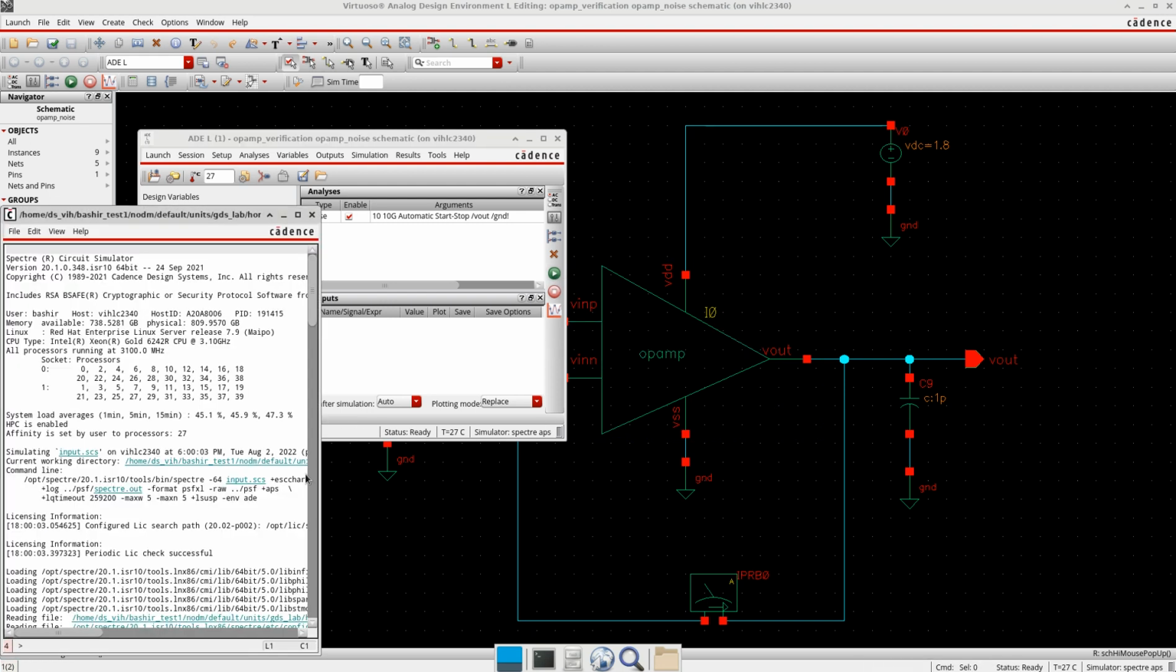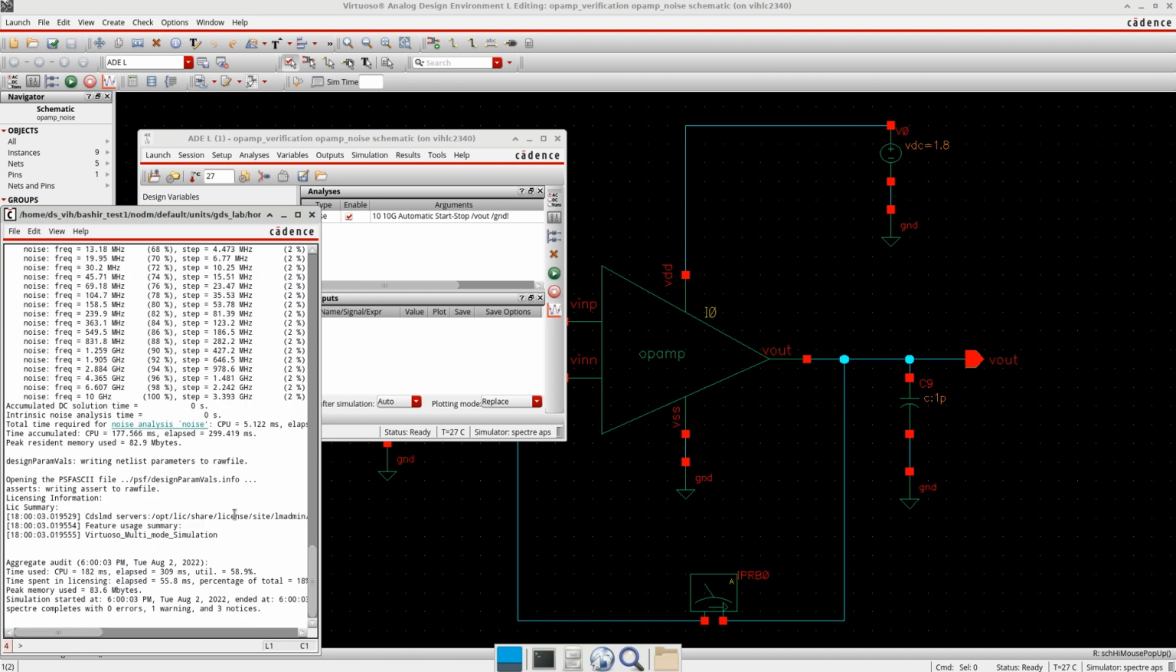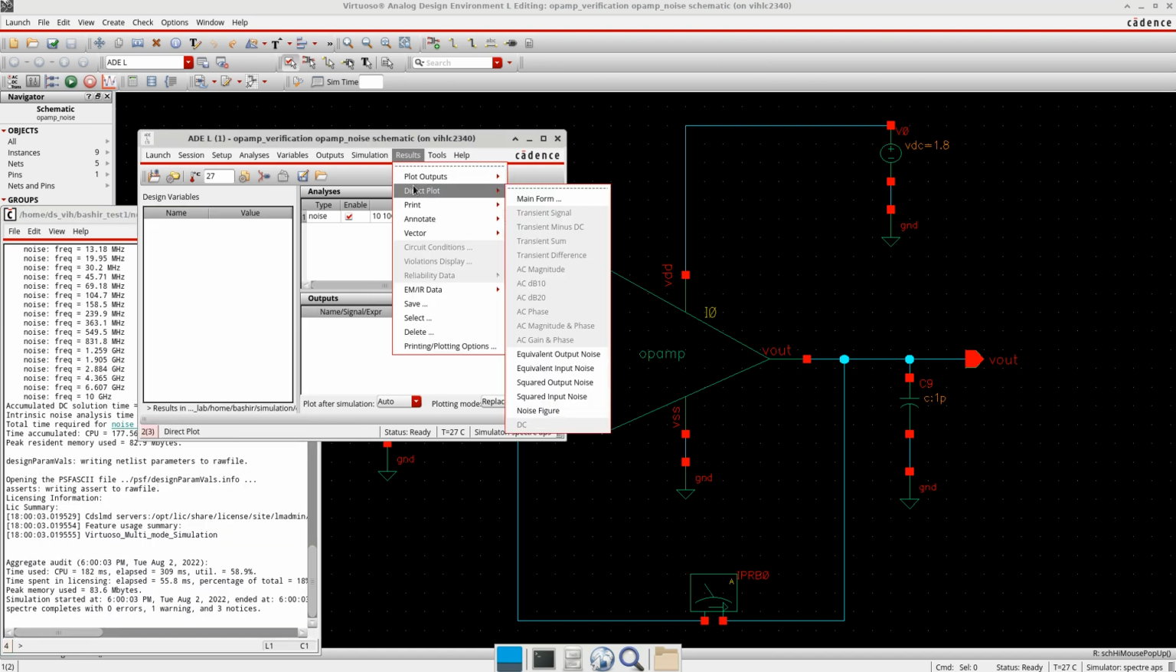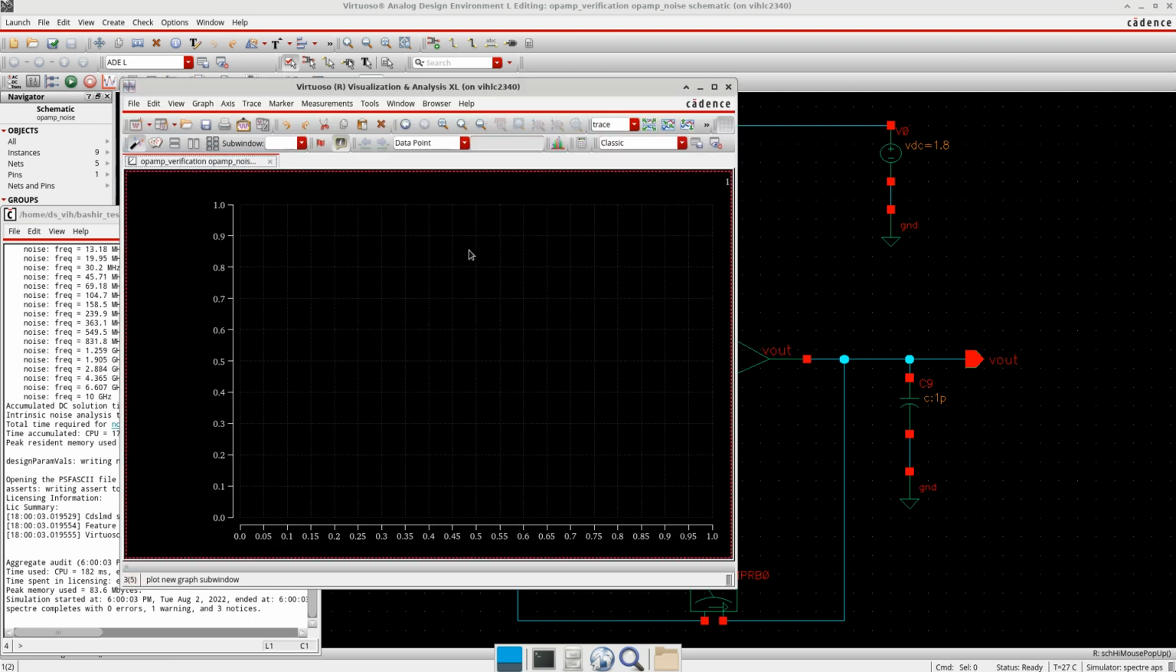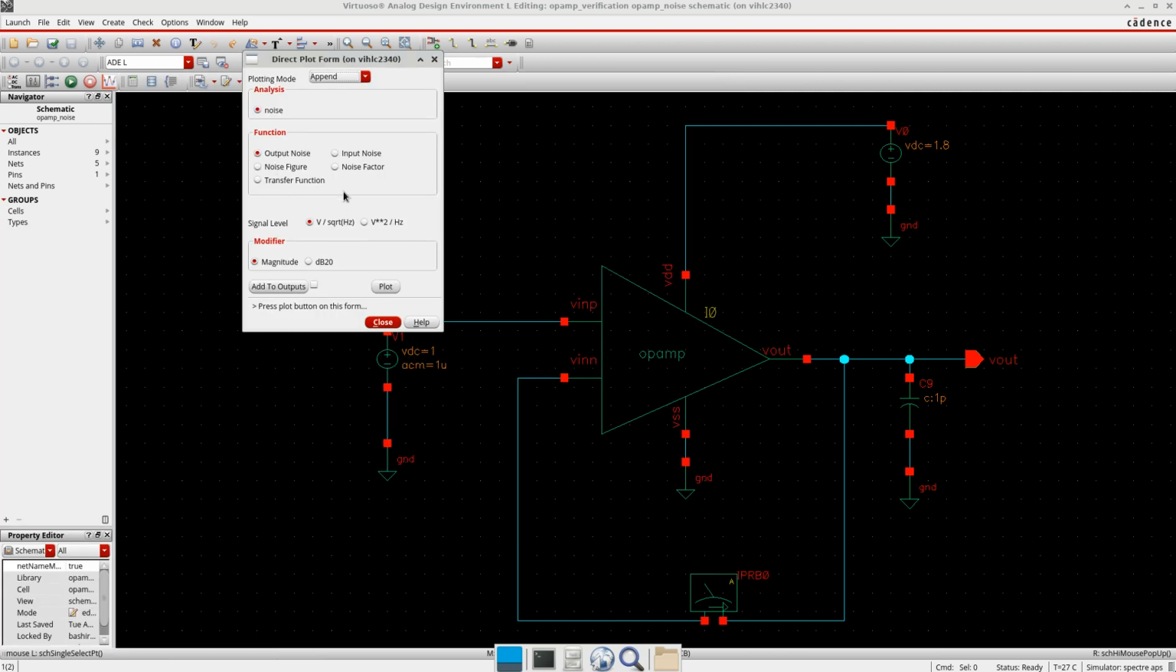and once the simulation is over, I go to results and plot, main form. So in the form here you see the output noise, it's the noise source magnitude multiplied with the transfer function, and here we will calculate the total output referred noise, which is the noise power from each noise source summed at the output. And then you have the input noise.